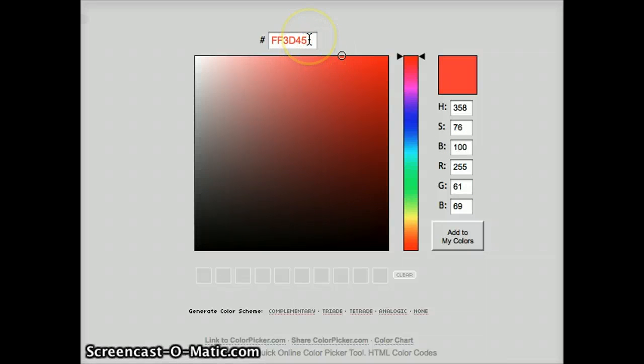The last thing is this hex code number, and this corresponds with the red, green, and blue. How this works is there's an array of 6 numbers and letters, and each 2-digit column corresponds to the red, green, and blue. So these first here, the FF, corresponds with red. The 3D here, these two numbers, correspond with the green, and the last two numbers, the 4 and the 5, correspond to the blue.